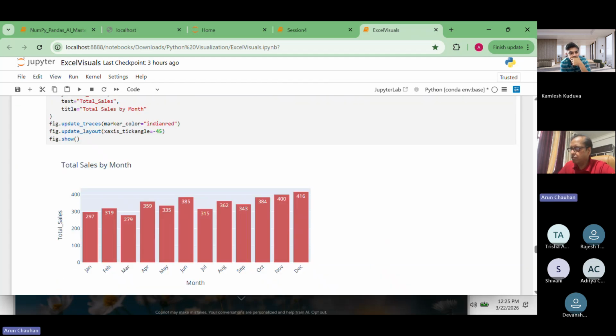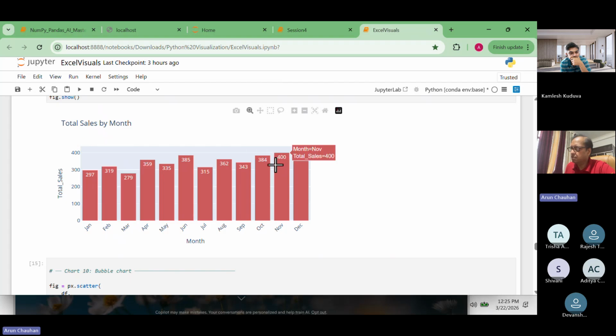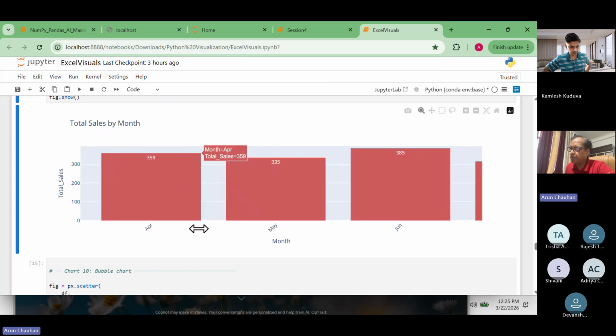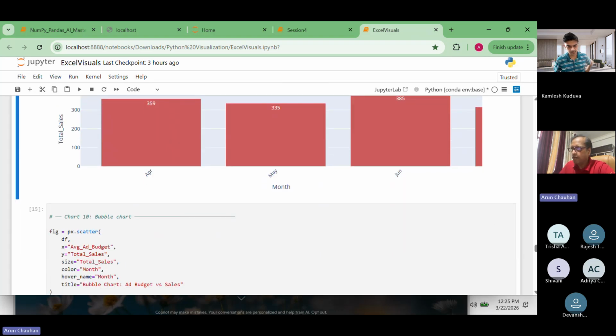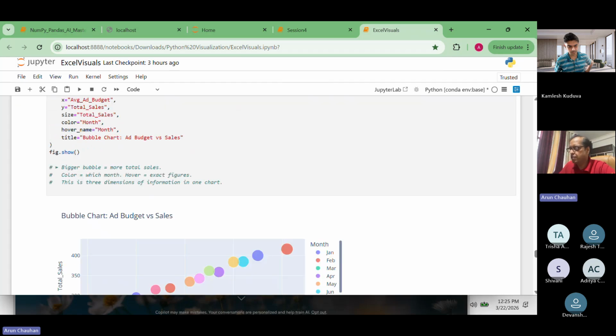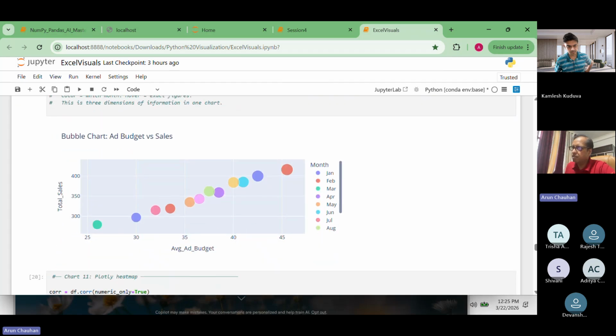Then we also have the bar charts. If your business is divided in terms of quarters and you are more interested in what happened in the AMJ quarter, the second quarter of the financial year, you can always zoom in and see what is happening in April, May, June. Again, it depends on the kind of storytelling that you need to do and how the stakeholders are going to interpret this. This is a bubble chart.